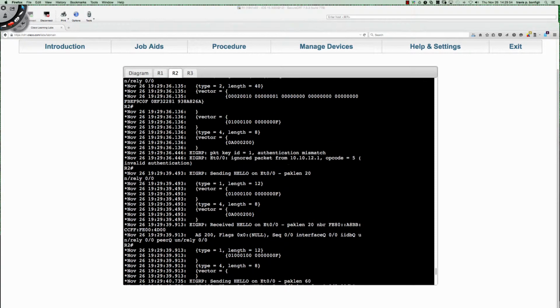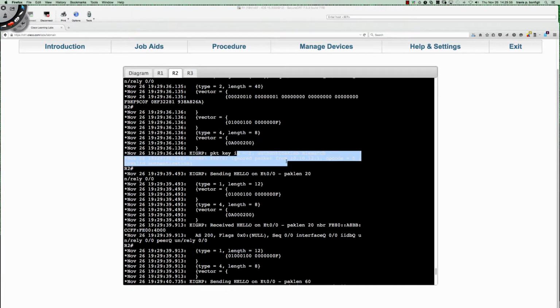And we should have seen, again, authentication mismatch right here, opcode 5, invalid authentication, because the keys no longer match. And so that's why we're having the issue: the key strings no longer match, which is why we're having the issue between router 1 and router 2.